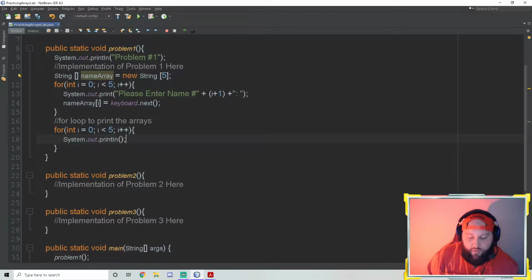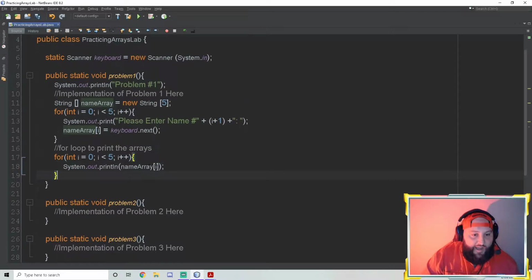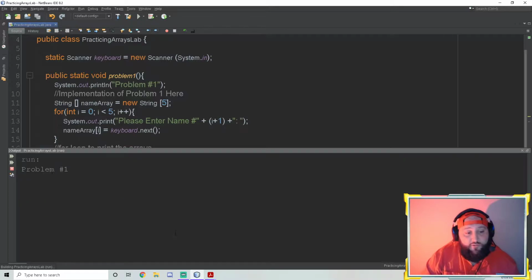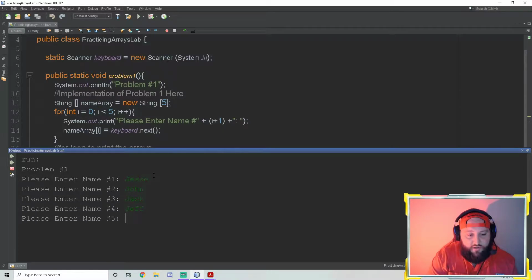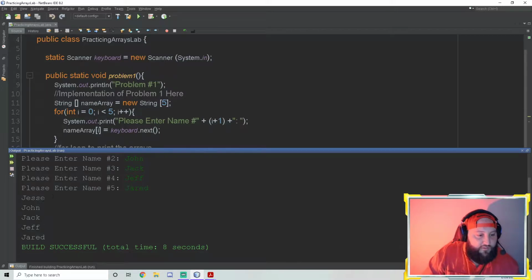But what are we going to print? Well, we want to print the array, and my array is called name array. And then we want to print the array at i every time. i is our iterator, so it's going to be 0, 1, 2, 3, 4, and that'll print the indexes 0, 1, 2, 3, 4. To show you that that works, if I run this: Jesse, John, Jack, Jeff, Jared. There we go, I got 5 J's. It stores the 5 names, then it prints them out for me.